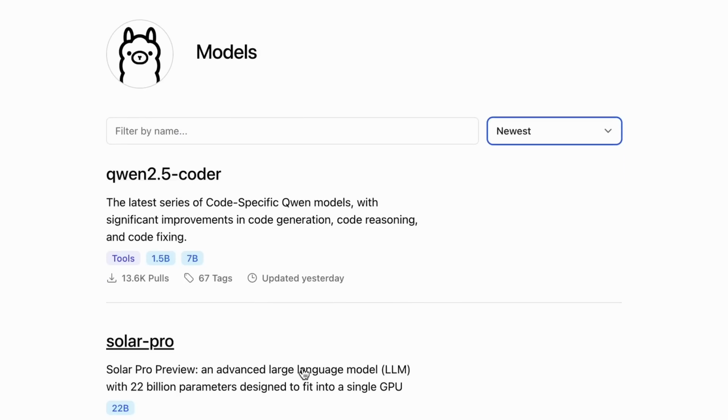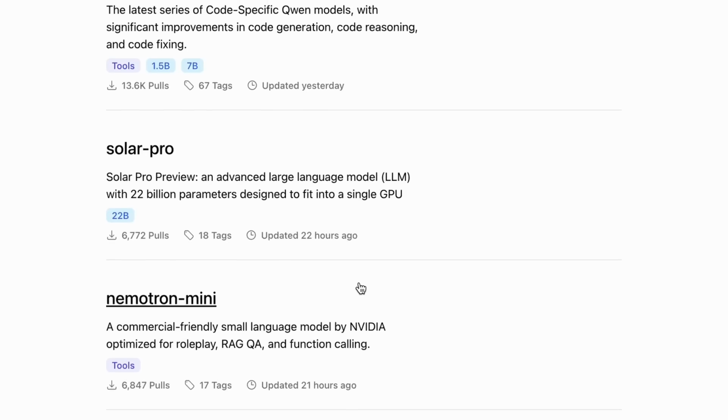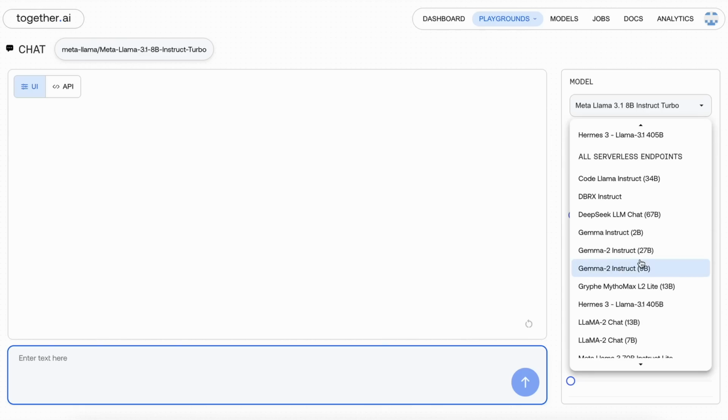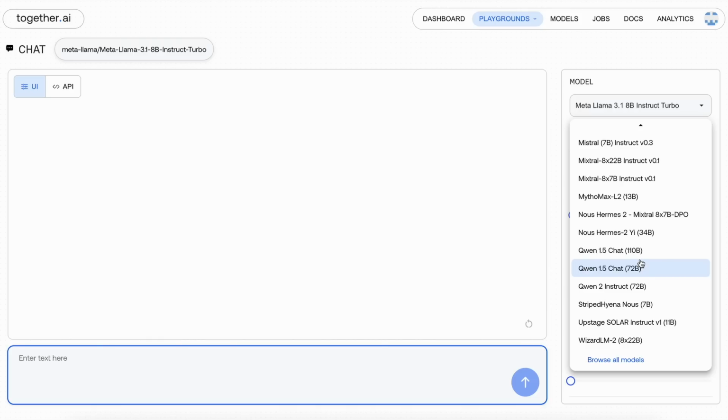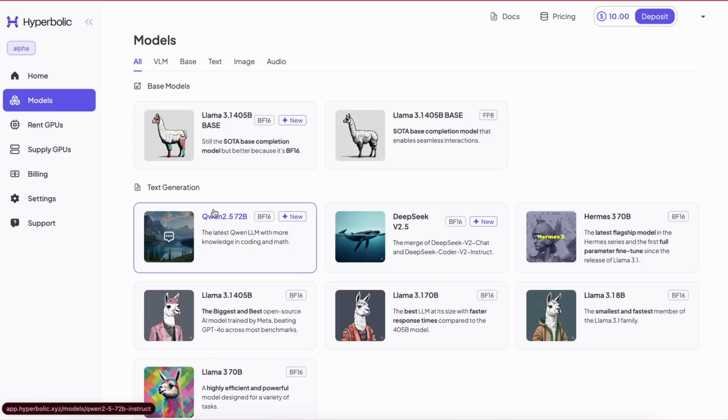Now, we can easily host the 7B and 1.5B models locally and use them, but we can't host the 72B model locally. So, for that, we need to choose a provider. There are multiple providers available, like Together AI, which offer free credits and usage, but they haven't added the new Qwen model yet. So instead, I'll be using Hyperbolic.